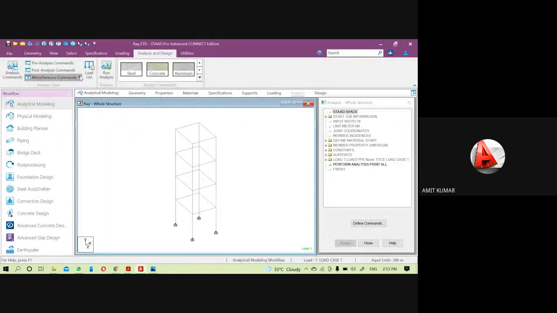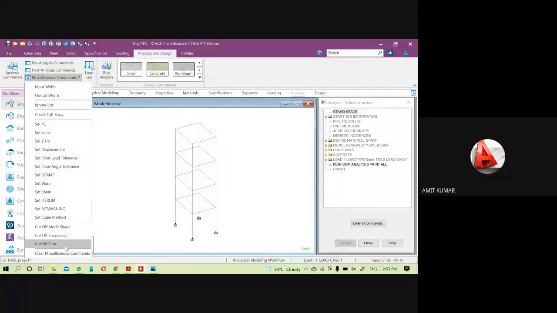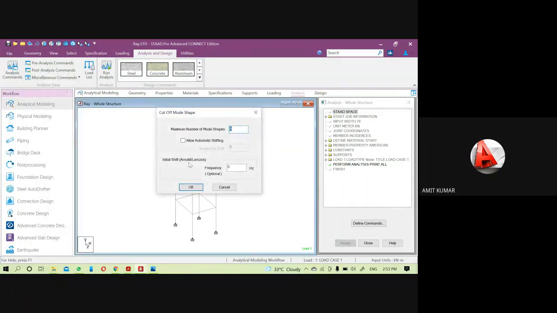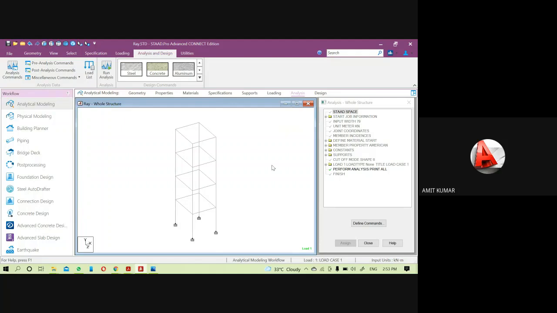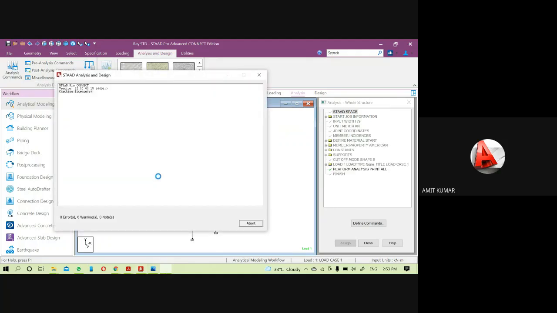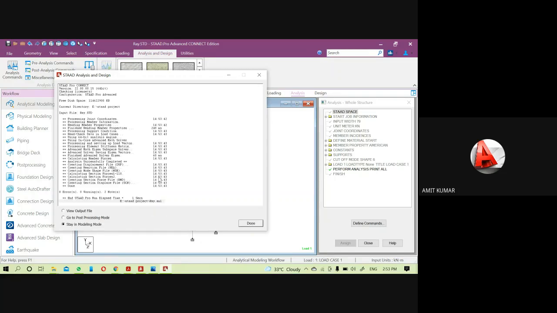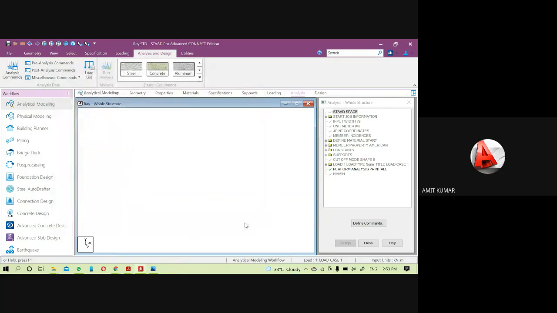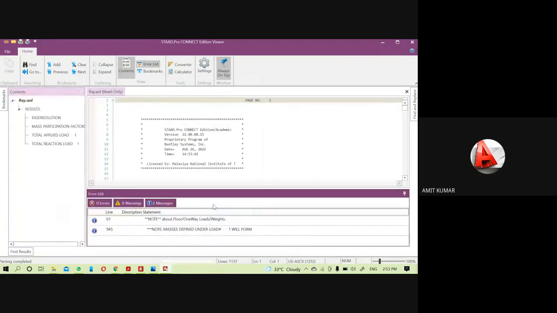You will get it in the miscellaneous command. Under the miscellaneous command you have the cutoff mode shape. You have to add this cutoff mode shape value. By default it is 6. You can change it also. I'm not going to change it. I just want to see it for the 6 different mode shapes. So just click on OK. Yes. Now perform it one more time. Now we are able to see the eigen solution and mass participation factor also.